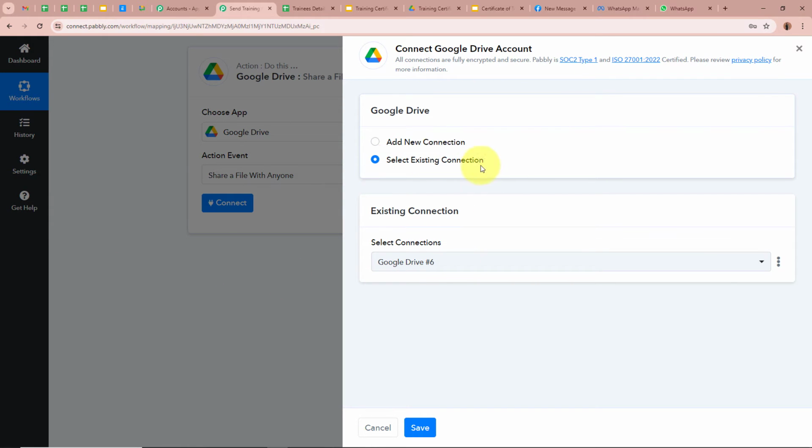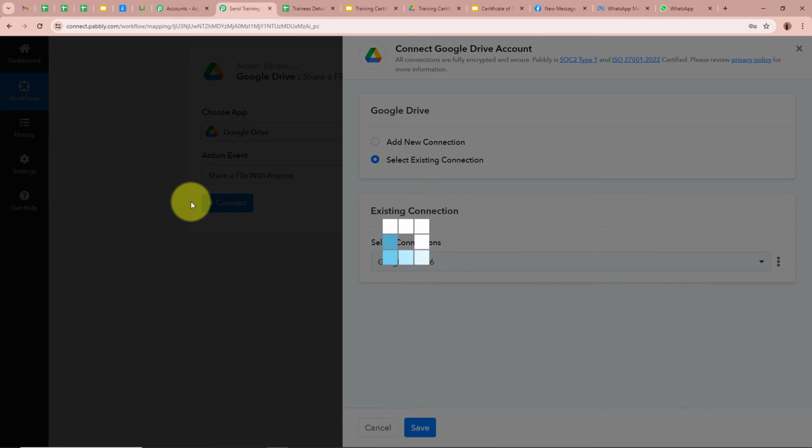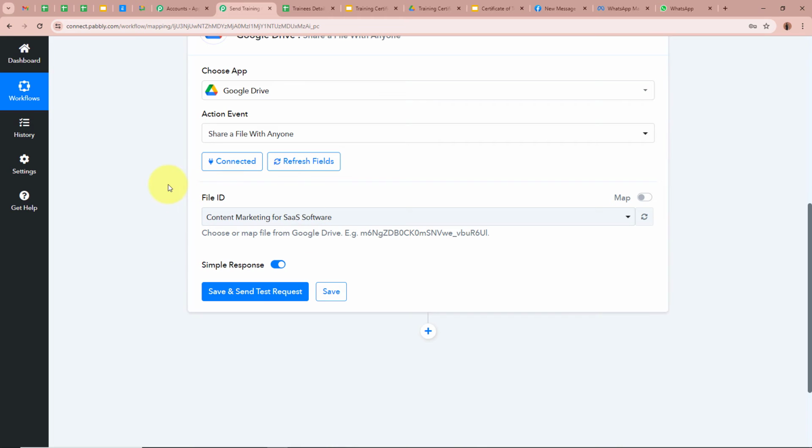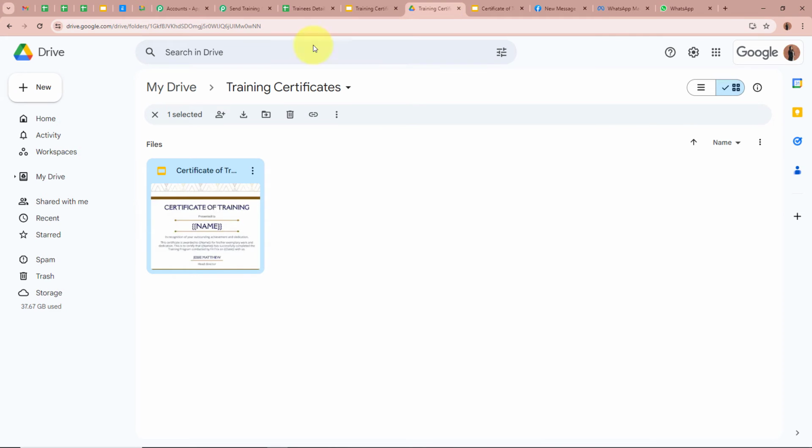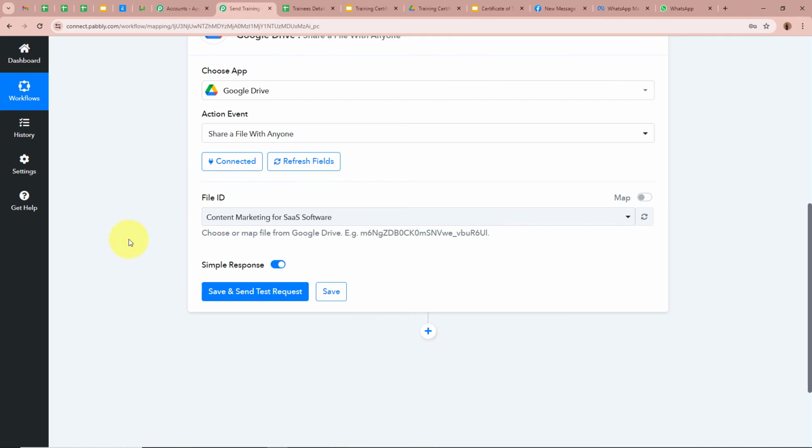And as I have the existing connection, I'm going to select this option, but if you want, you can add a new connection. I'm going to click on save. As soon as you click on save, over here it is asking for the file ID. Which file do we want to make shareable to anyone? So over here, in place of this file ID, we are going to map the data so that whenever a new file is created in our Google Drive folder, automatically all those files can be accessible to everyone. That is why we're going to map the data.